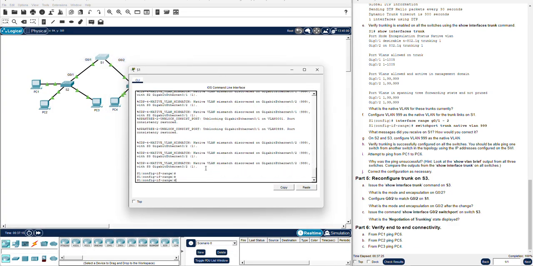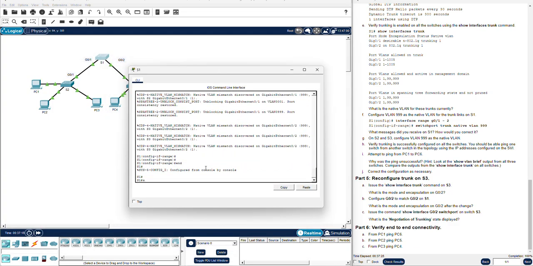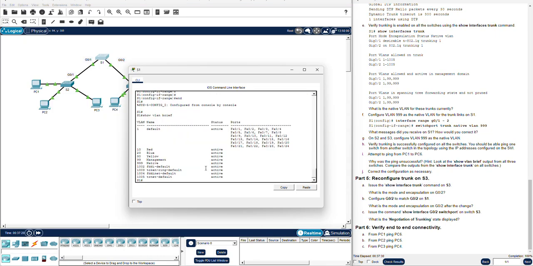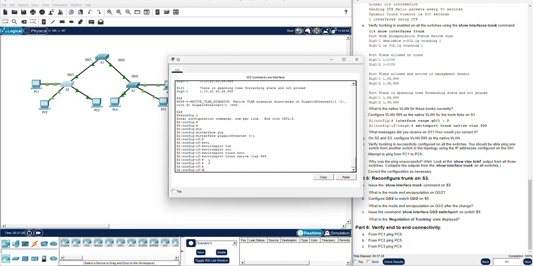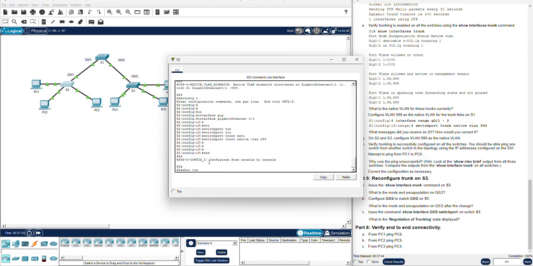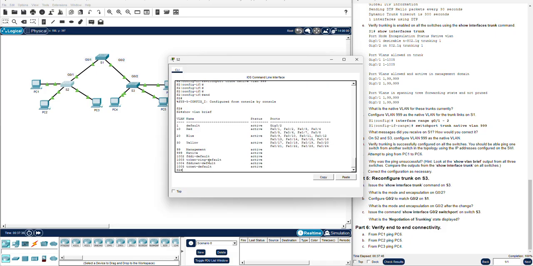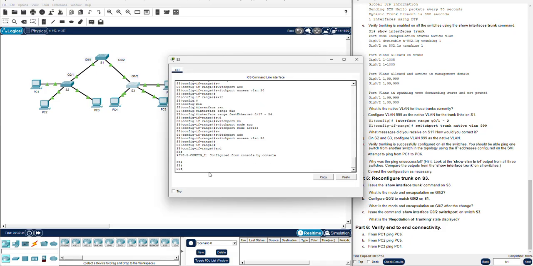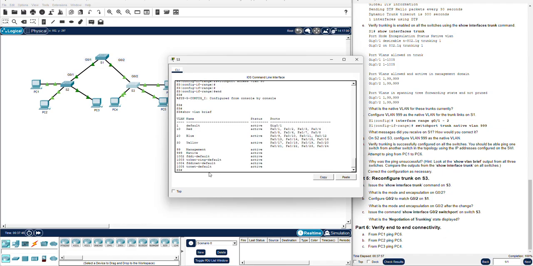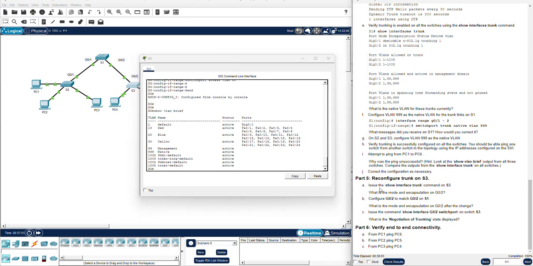Bringing this back here, and let's do end, show VLAN brief. This one is on switch 2. Show do. Let's actually exit here, and let's do a show VLAN brief. Same on switch 3. Show VLAN brief. And let's take a look.